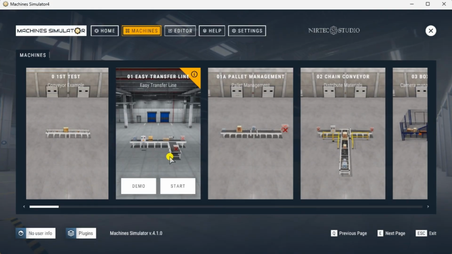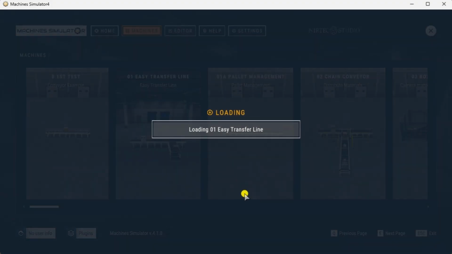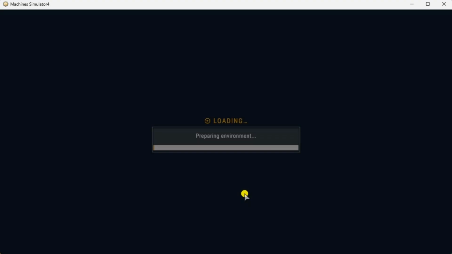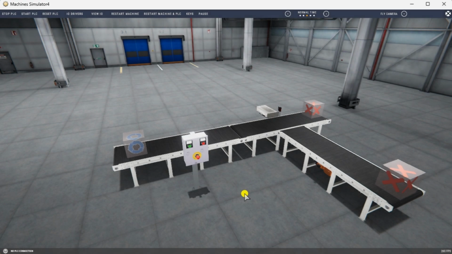The demo mode will show you the workings of the machine. It will demonstrate how the machine is to function. Select Start. The Machine Simulator will now load the Easy Transfer line. In the bottom left corner you will see that we have no PLC connection.